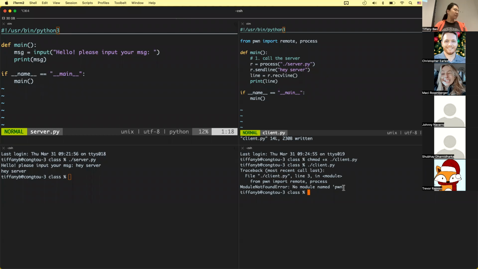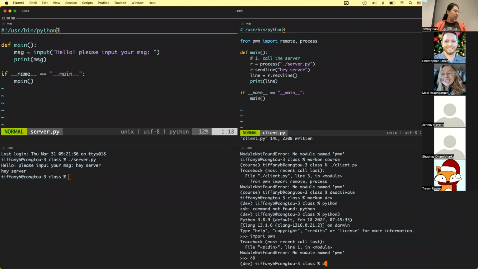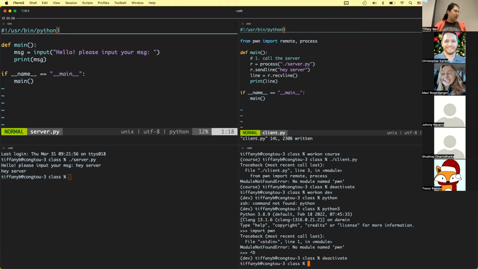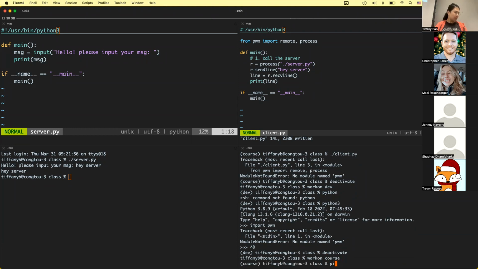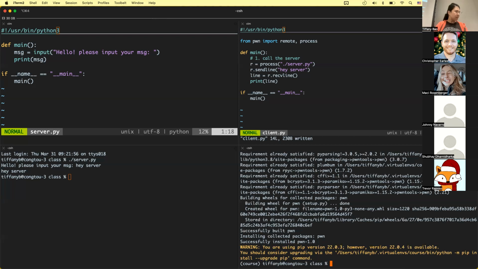Okay, so now Python's telling me that I haven't installed the module called pwn. Let me enable another virtual environment. I believe this one has it. Nope. Okay, so I don't have it, but let me install it right now. If you're also going to install this, you could just do pip install pwntools. It's already there. Here we go. Okay, now it should be fine.